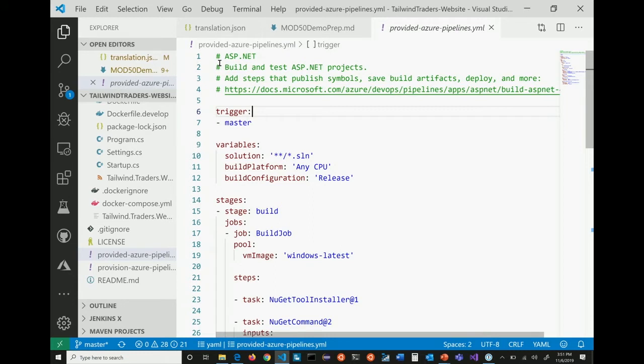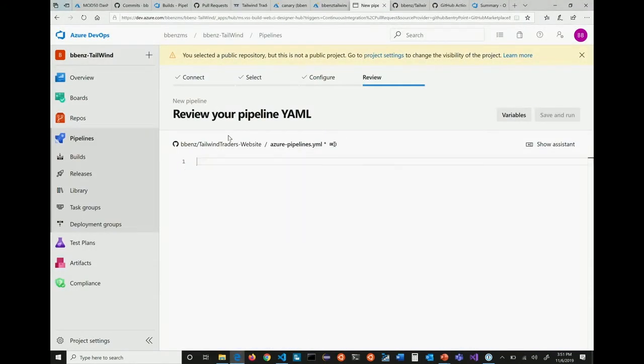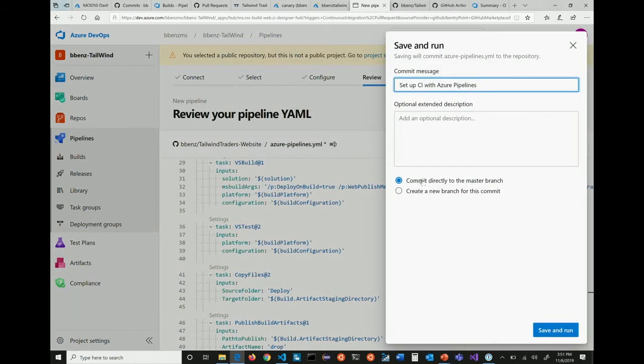And this meets their base compliance needs for any application like the one we have. So what I'm going to do is paste this in here, and I'm going to do save and run. Save and run is going to do a couple of things. It's going to commit this YAML file back to my GitHub repo. And from now on, my GitHub repo and Azure DevOps will be connected together via that YAML file.